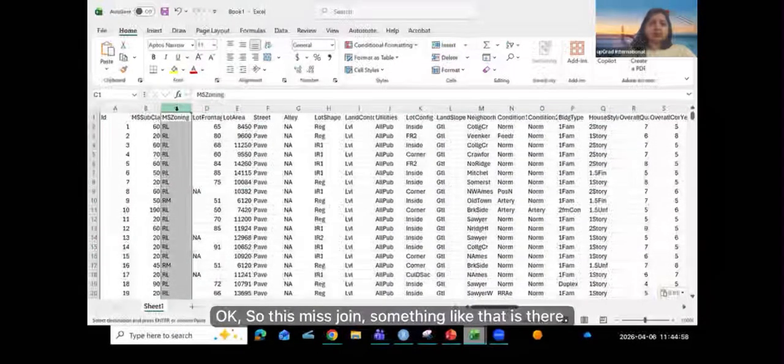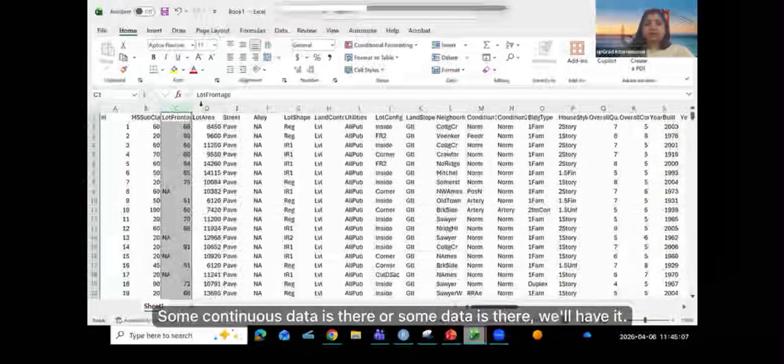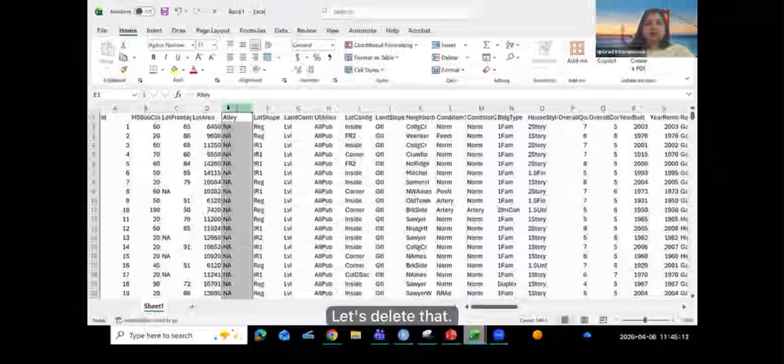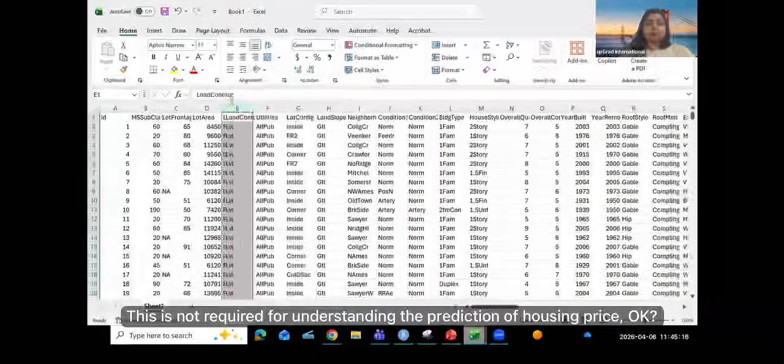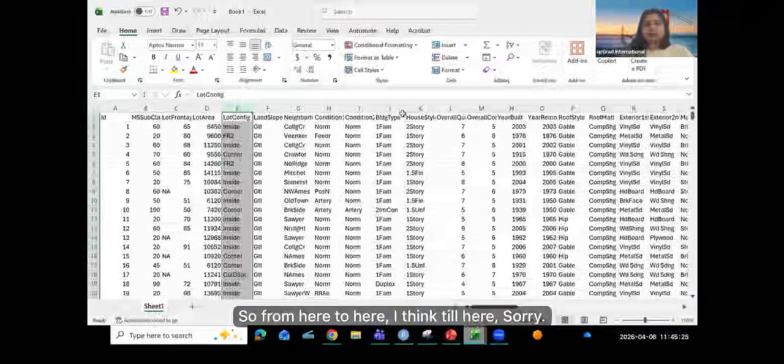So this joining, MS join, something like that is there. It's not required. Let us remove that. Lot frontier, some continuous data is there. We'll have it. Lot area is required. The street is not required. Let's delete that. Let's delete this. This is not required for understanding the prediction of housing price. Okay, delete. This is not required. This is not required.